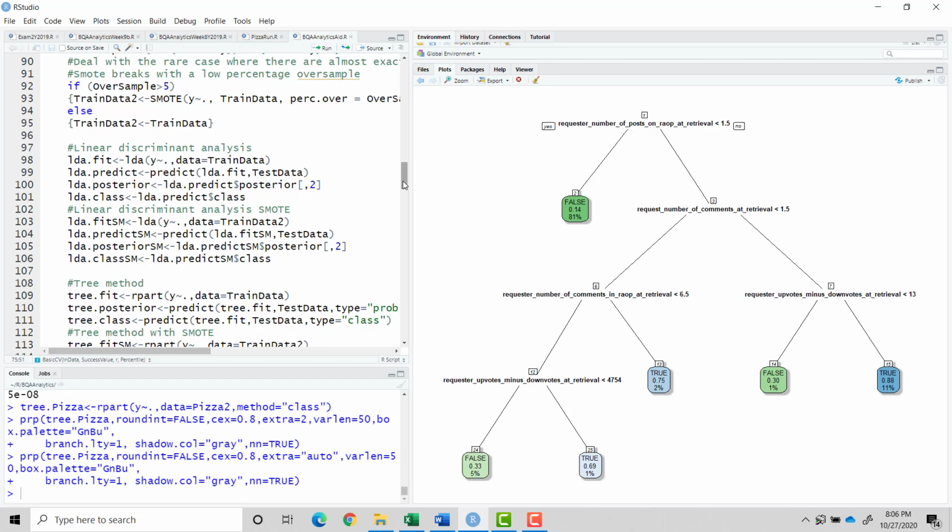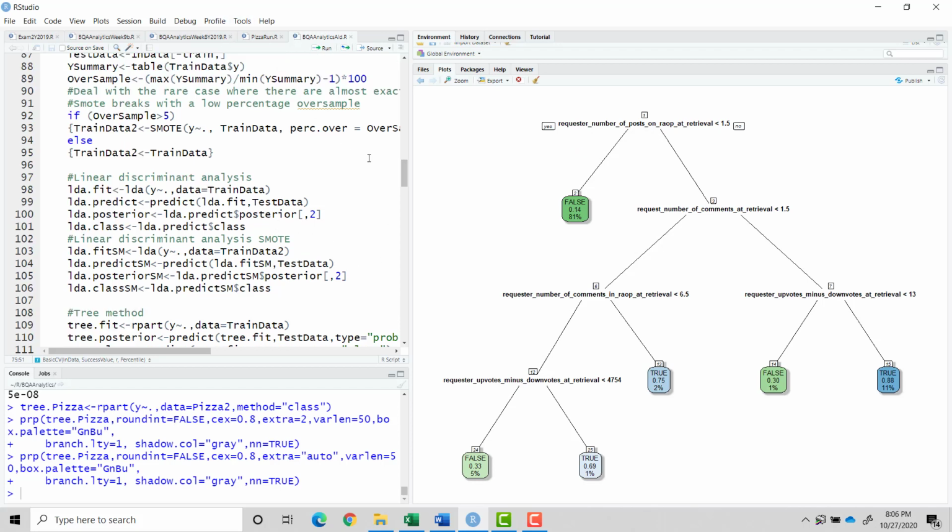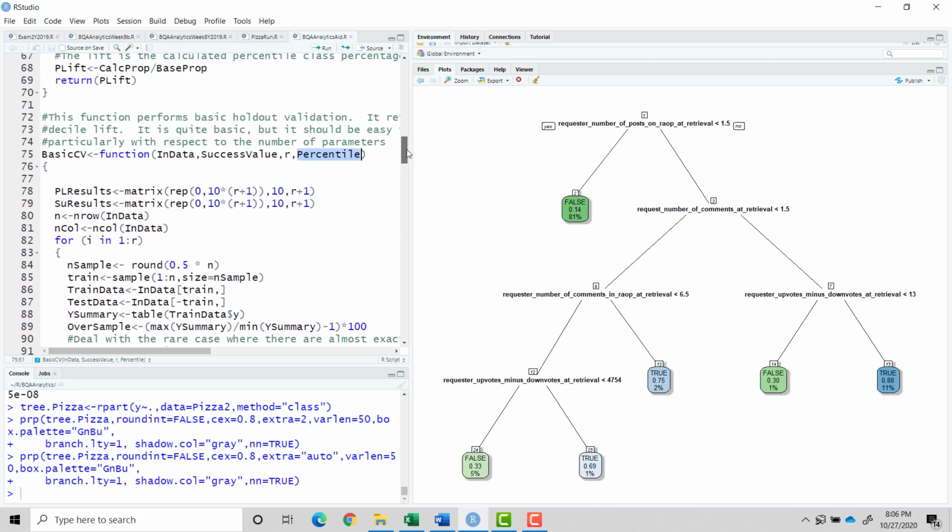We look in order of which ones we predict, and we just want to see how much better than random we're doing. Very important. And this is probably useful for your homework. So we pass in the data and the success value. This is not something you copy and paste. This is the success value for your class. So in this case, it's a yes.